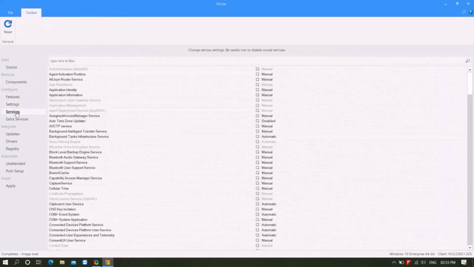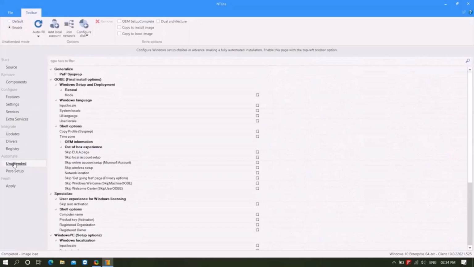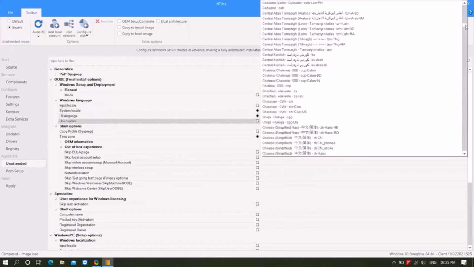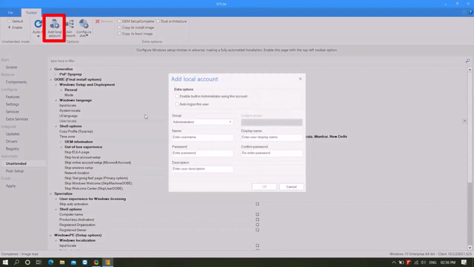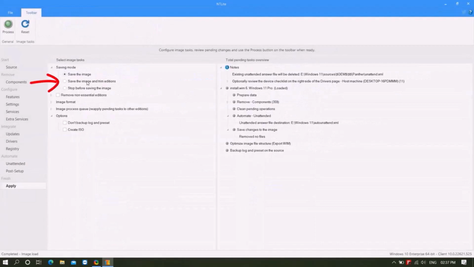There is nothing to do in settings, services, extra services, updates, options. The Unattended option should be enabled first by going to the top left. You can set the system language and time zone if you want. Then add a local account with a name. Click OK. Then go to Apply.